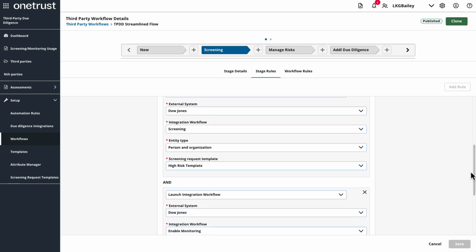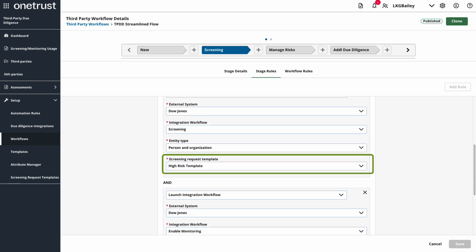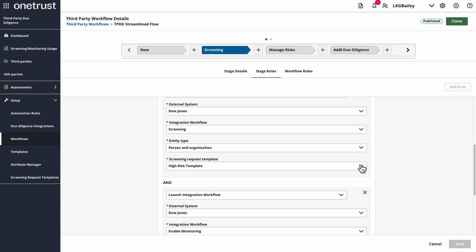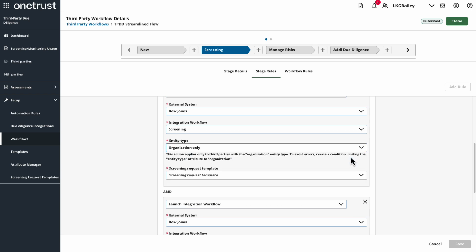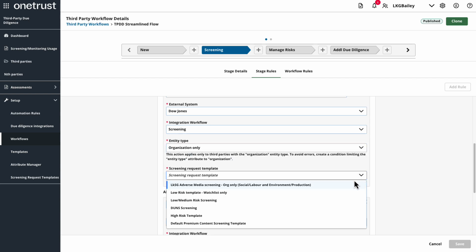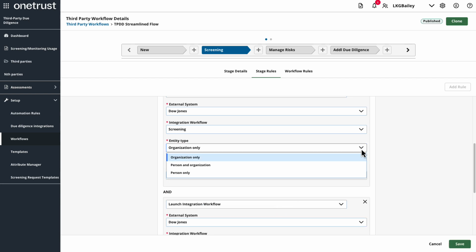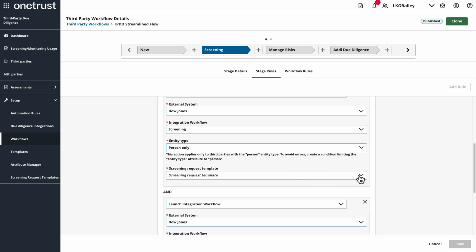But now I have two new selections: the entity type and screening request template. Based on what I choose in the entity type, it dynamically shows the available published request templates based on how they were created. Remember, the request templates allowed you to define whether the template applied to organizations, people, or both, which is what scopes your available results in this list. For instance, if I select Organization Only, I see request templates that apply to organizations, such as the DUNS screening request template. If I change the selection to Person Only, notice the list of templates changes.